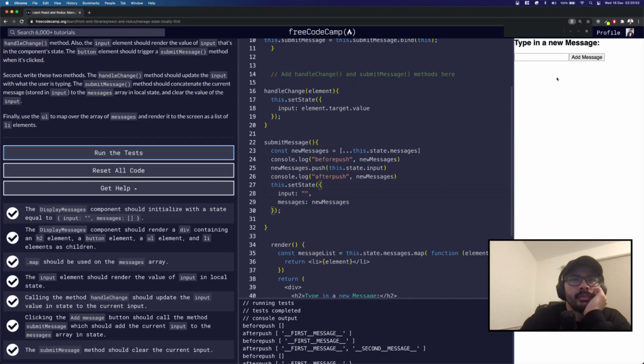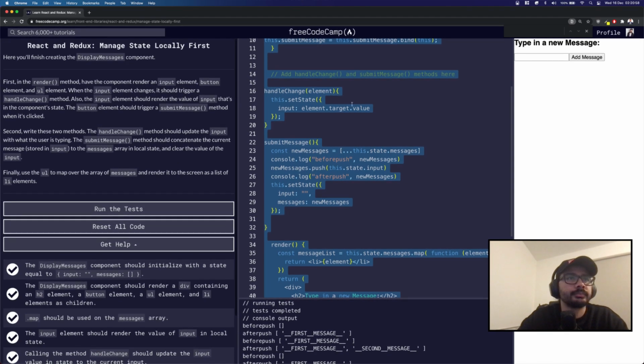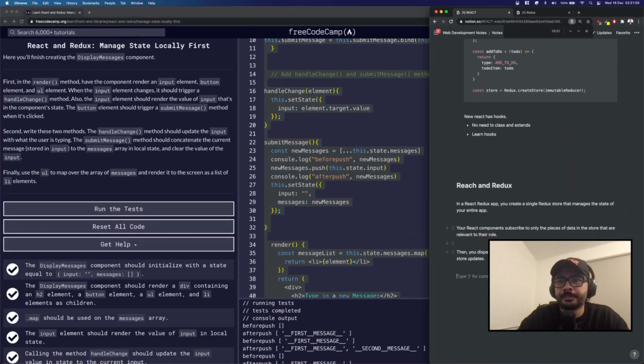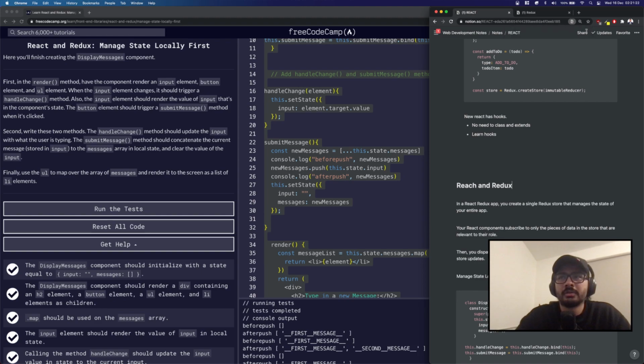All right. Okay. Let's add this to my notes. Manage state locally first is done. No, this is what you are learning. It's all troubleshooting and Google in most IT jobs. Google is your friend.